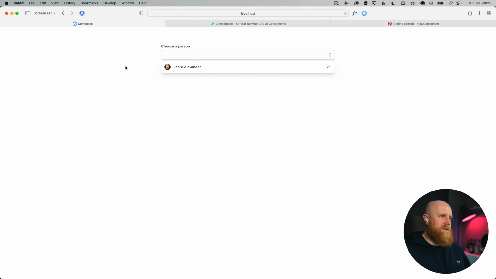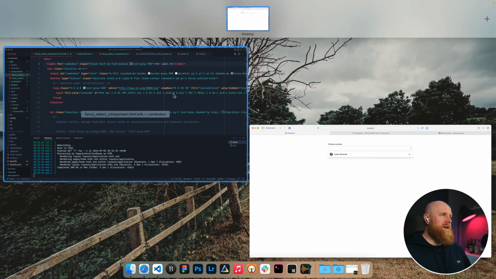So the next thing then we want to do is pass data into this, and to make this as reusable as possible, you don't want to pass in the person model, because you might want to pass in organizations or some other type of data in the future. So we want to create our own data structure here.